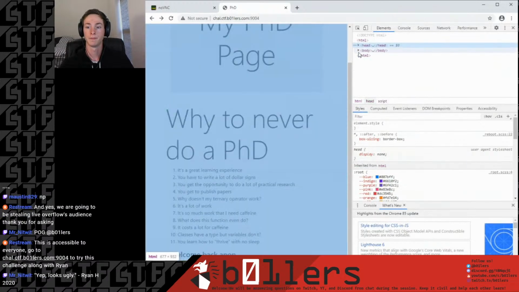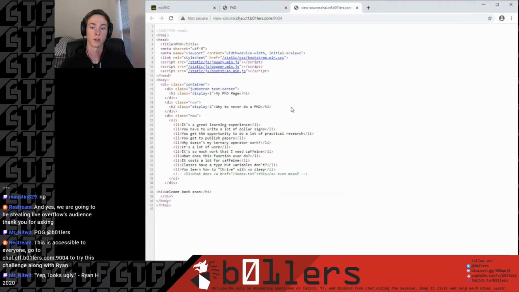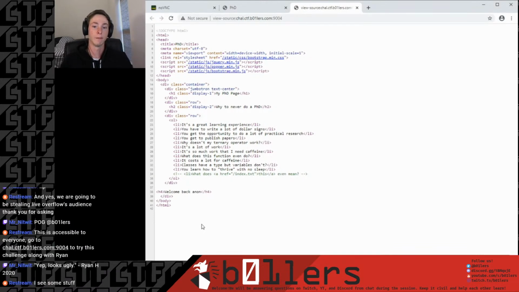So nothing in the head. Let's continue on and see if there's anything here. Let's actually view page source so we can see everything at once and we don't have to go through and click all the things. So looking through this, is there anything that anybody sees that we should maybe take a closer look at?